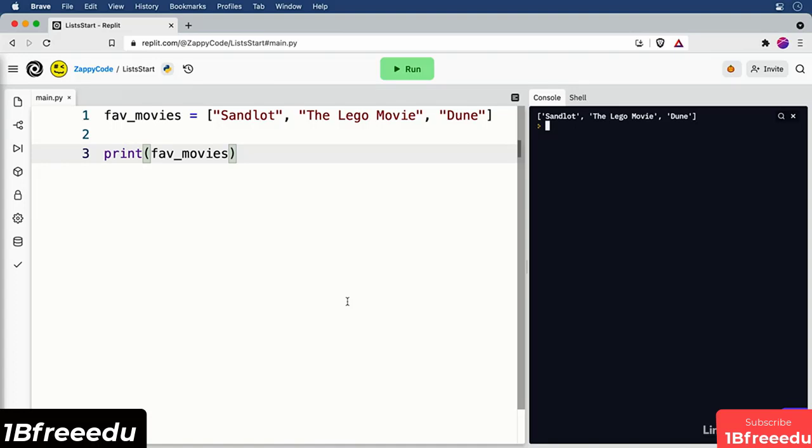Now, you may be wondering, well, what's the importance of lists? Why do we create these things? What can you do with them? Well, I'll show you one thing that we can do: we can grab individual items from a list. So for example, let's say I wanted to grab the very first item inside of this list called fave movies. How can I do that?